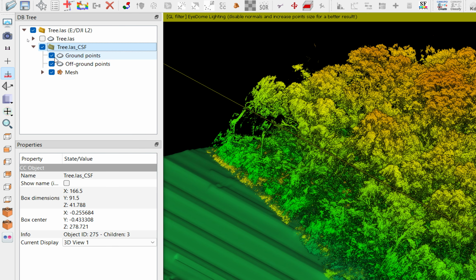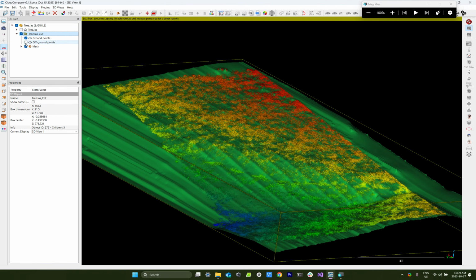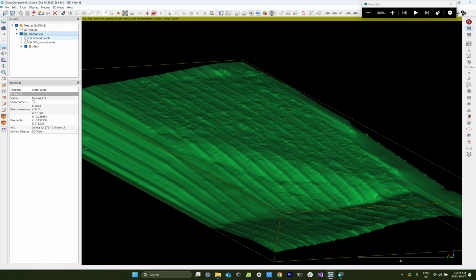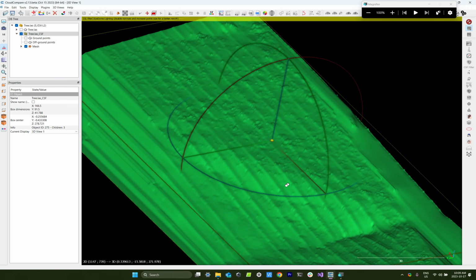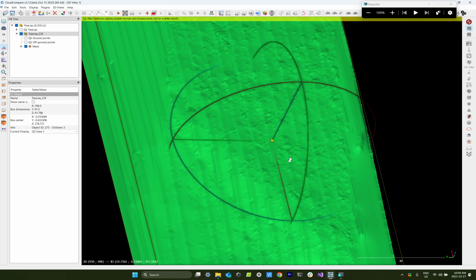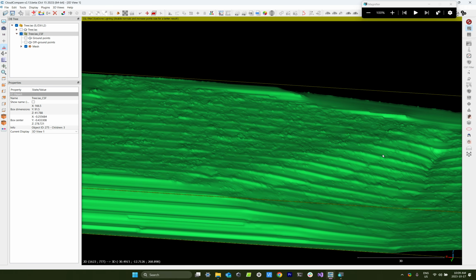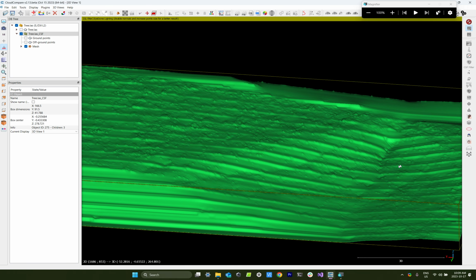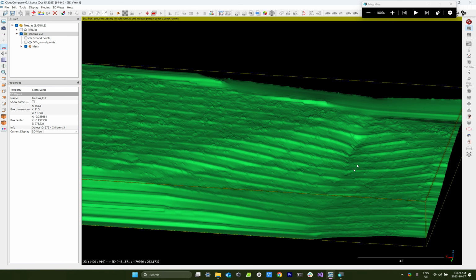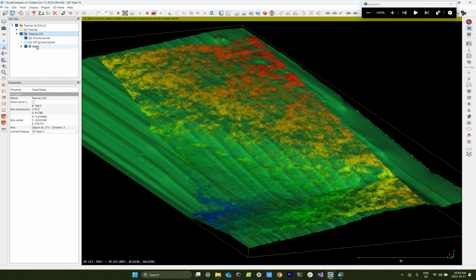And we can start to uncheck these. So if we uncheck off-ground points, you'll notice that we have only the ground points remaining and the mesh. And if we remove the ground points off here as well, then we have just the mesh. So this is a representation of what that terrain looks like. And you can start to see the features in this terrain. There's a depression here, right? It looks like it could be a stream or a creek, and that's very visible. As of course we have the ground points as well.